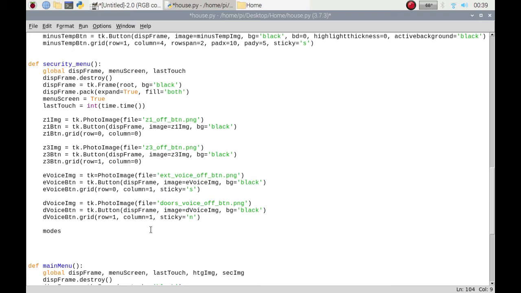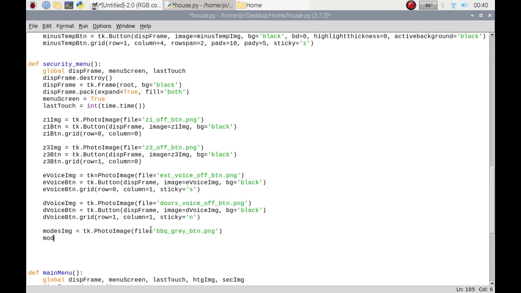Modes image equals tk.PhotoImage, and this is a file that I'm working with: barbecue grey button.png. And this will be modes button, tk.Button. Whoops, too many buttons. Disp frame, image will be modes image.